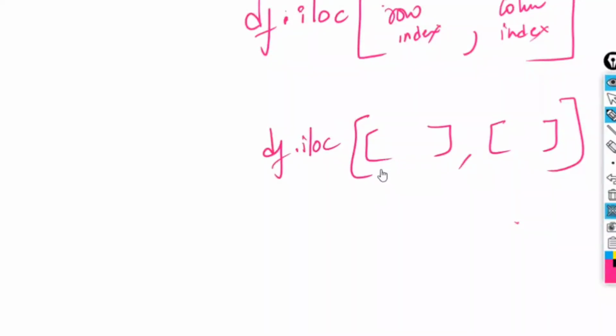Right? Now, let us take an example. df.iloc of row index number, I'm going to select 0, column index number 5. Now, what is the value within the row index number of 0?